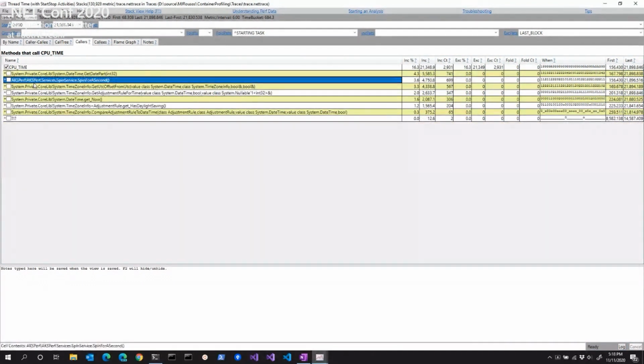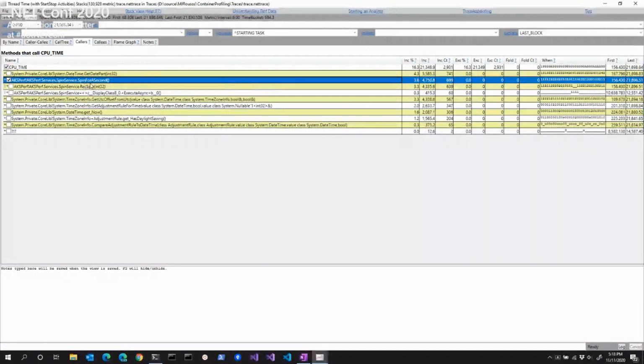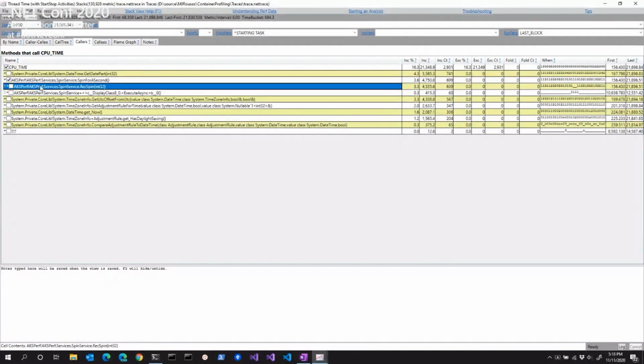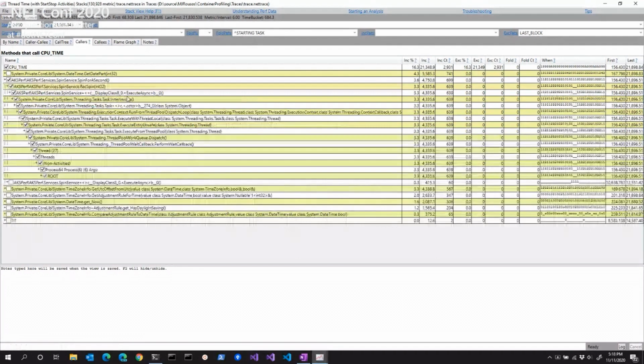See in here that we've got something called spin service, spin for a second. This is an API that I have running as a background service in my app that's just continually checking the date time and waiting in a tight for loop. And it's really just burning CPU. But that shows up in here because we've gathered this performance trace.